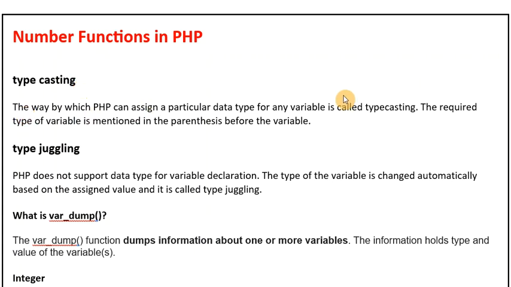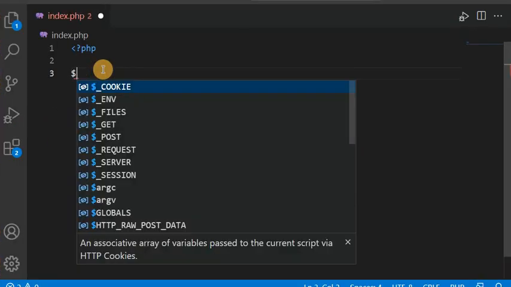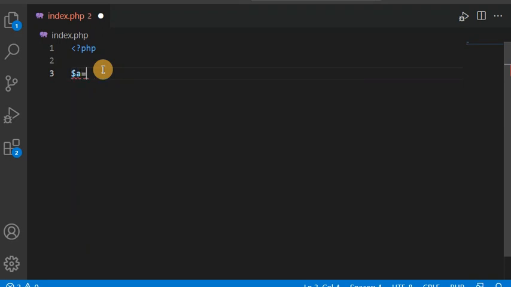Here you can see the definition: the way by which PHP can assign a particular data type for any variable is called typecasting. The required type of variable is mentioned in the parenthesis before the variable. How can we do this? Let me show you in an example. I am going to write one variable $a equals to the string 12.